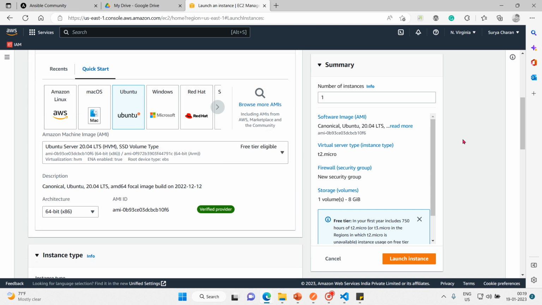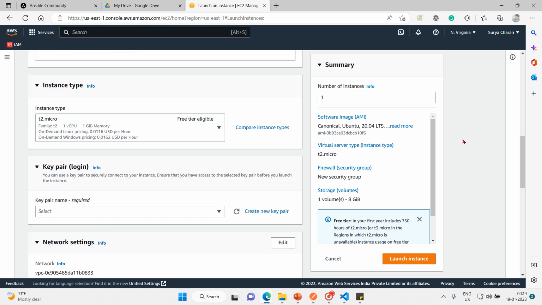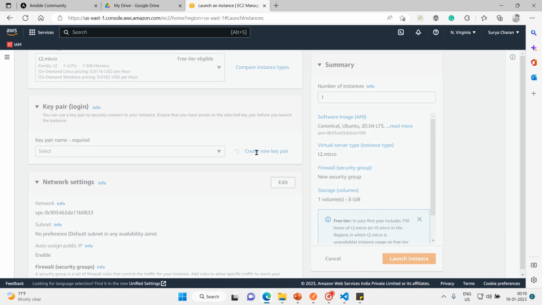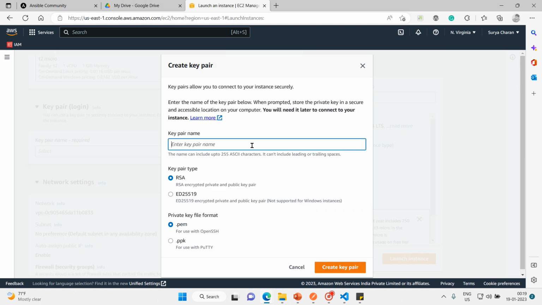The rest is all fine. T2 micro is okay with me. Then I'll create a new key pair. I'll write control. Which is better? Oh yeah, control is fine. Control KP.